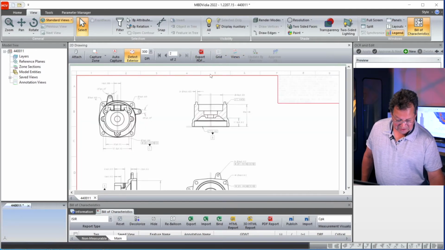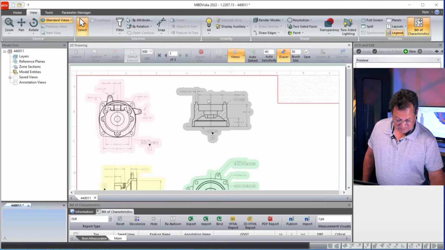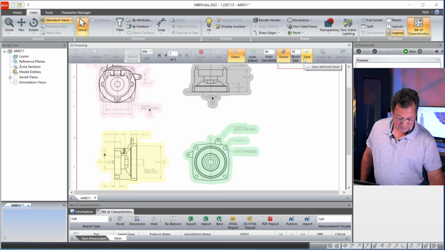Let's go to the next page. We'll generate our views here. These are nicely organized. You know, some drawings have annotation that slides way over here, and you have to separate them out. But this is pretty good. So we'll save that.